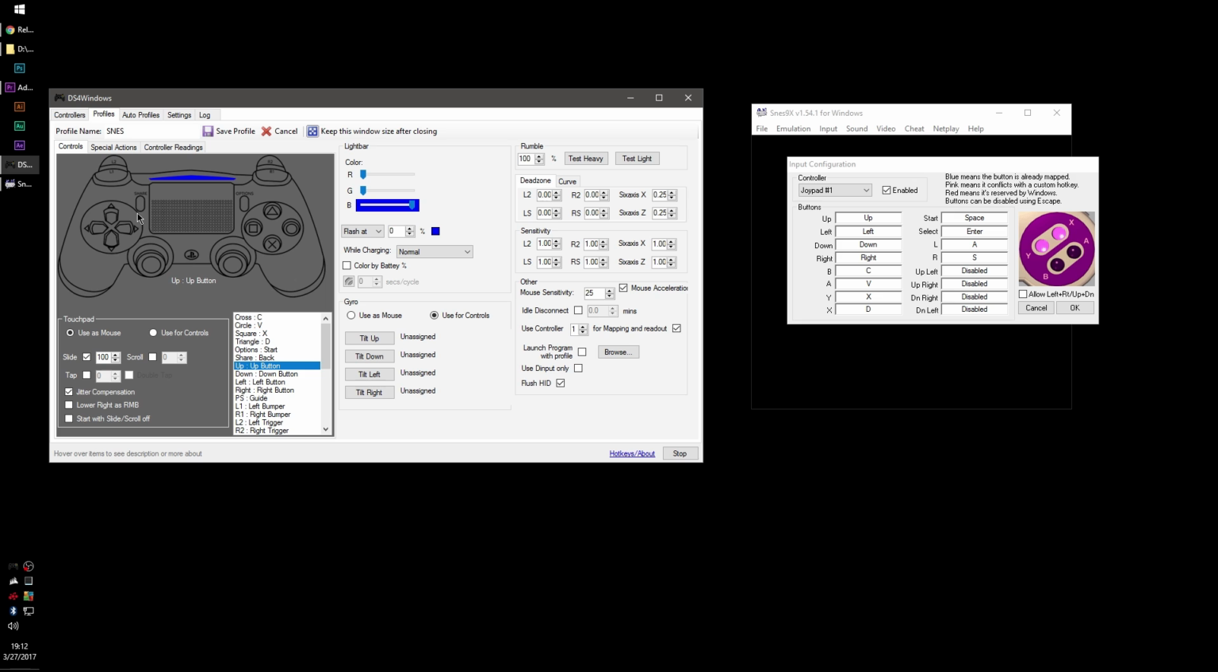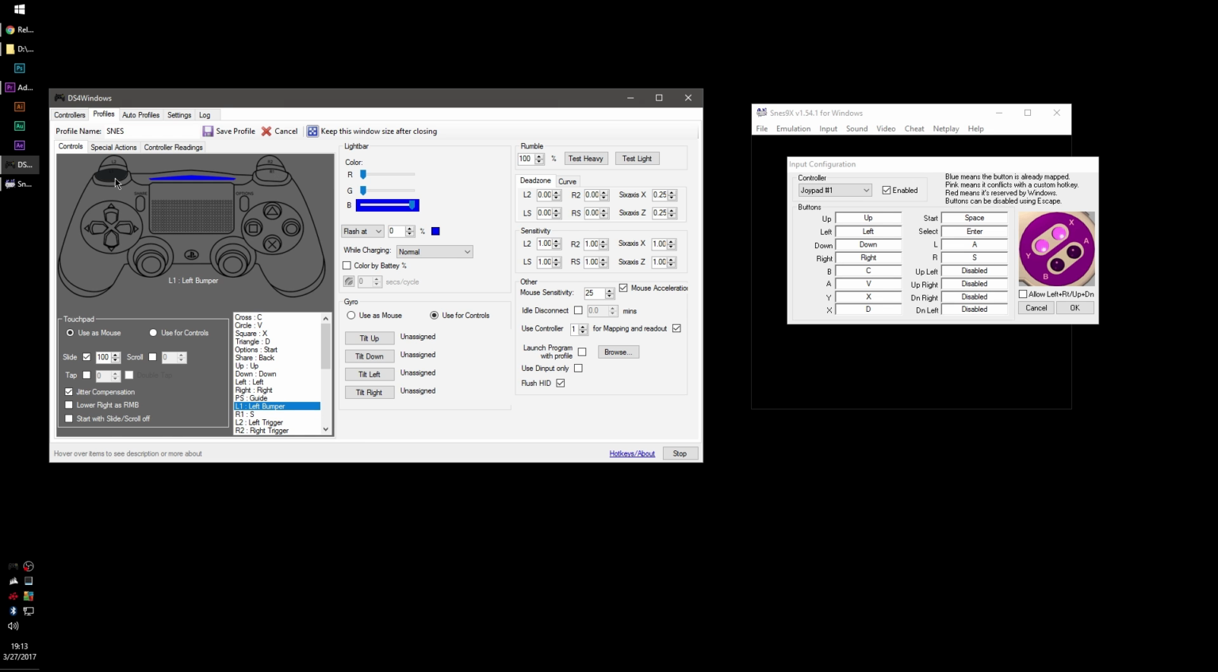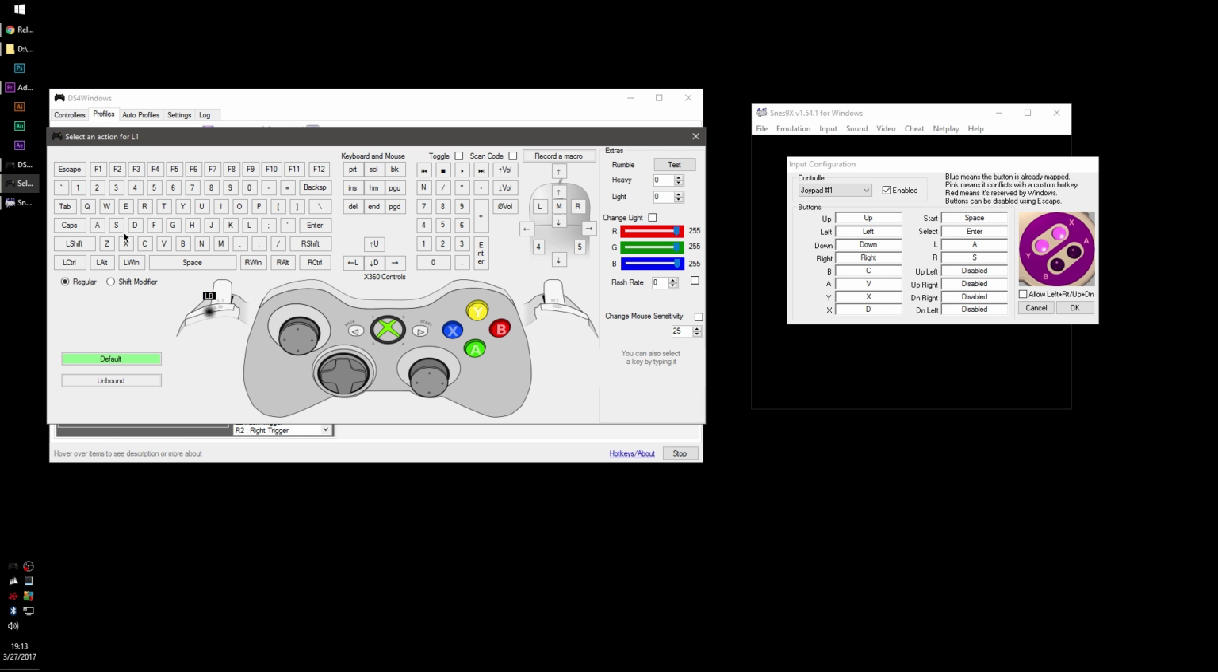Now to map the directional pad, it's very simple. Up is for up, down is for down, right is right, and left is left. Now for the bumpers, our left and rights, as you can see right here, LR, you can either use the triggers or the bumpers. For this demonstration, I'm going to use the bumpers. So for the right bumper, I'm going to map it to R. And R is mapped to S, so we're going to select S on the keyboard. Now for left, left is mapped to A, so I'm going to select A.